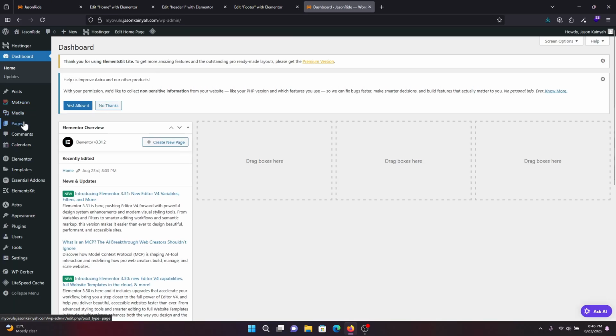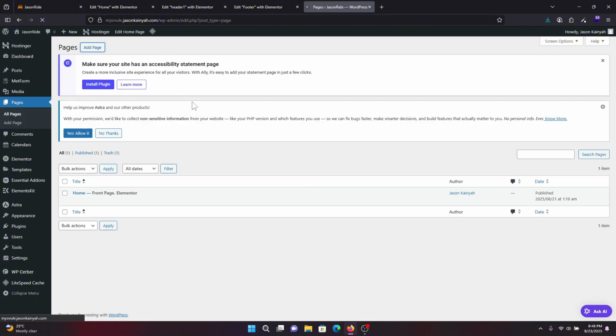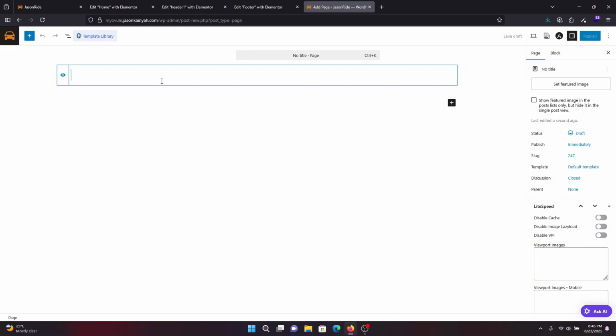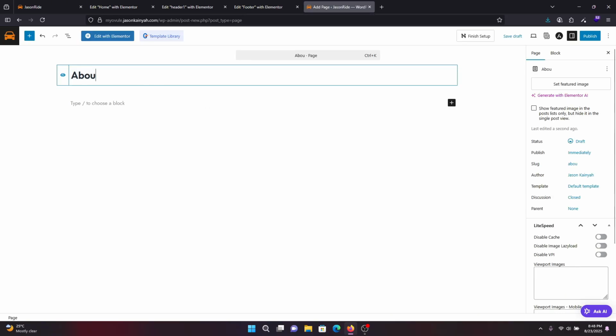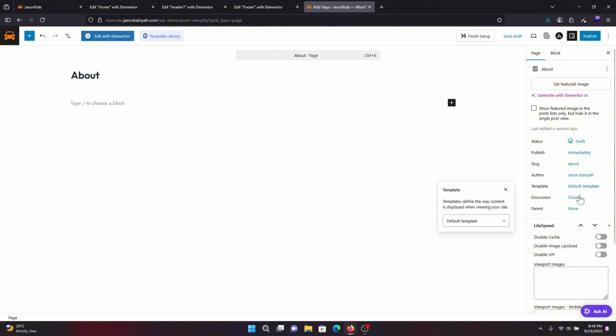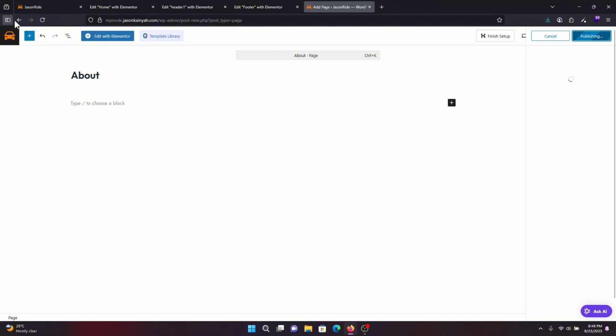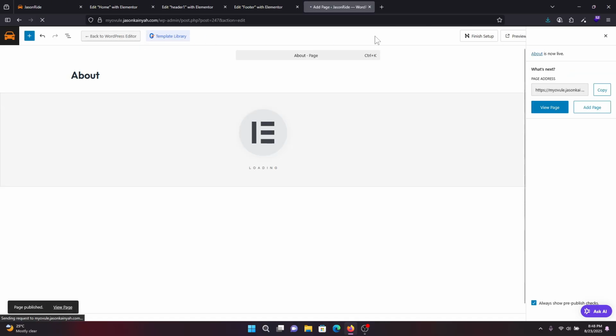Okay, and the first thing I want to do is go to pages, click on all pages. Okay, and then here click on add page. Okay, and then just name it what you want. So this one will be for the about page, and the template will be Elementor full width. Okay, so just click on publish, and then once you are done with that, it will save the page for you. Then you can click on edit with Elementor.